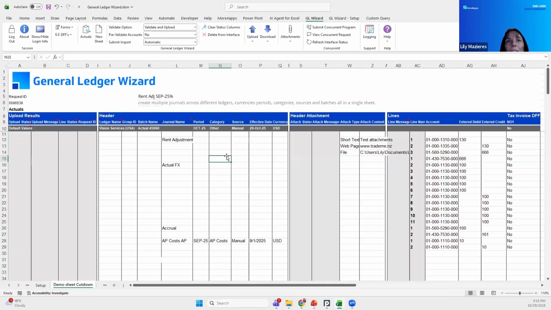Then everything is on a single interface. Unlike WebADI, you can do everything from this single template. You have the ability to create journals across multiple ledgers, multiple currencies, multiple categories. You can create your multiple journals from one single place, which will save you a lot of time. And we've added all the functionalities which are missing in WebADI. You get the attachment section, you get descriptive flexfields. Out of the box, they are there in the template for you to use.